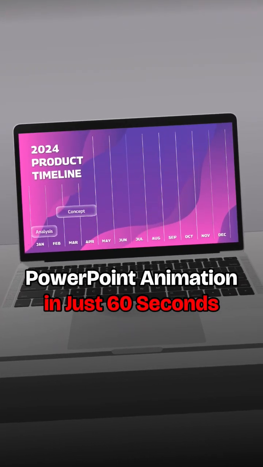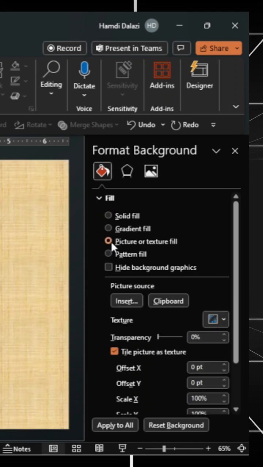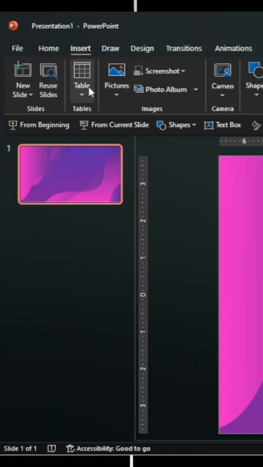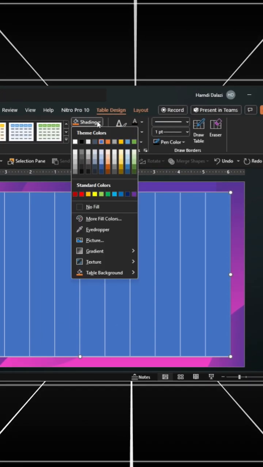Here's how you can make this animation in just 60 seconds. Format the background by changing it to a picture of your choice. Insert a 12:1 table. Scale and align on the slide. Remove the shading and borders.